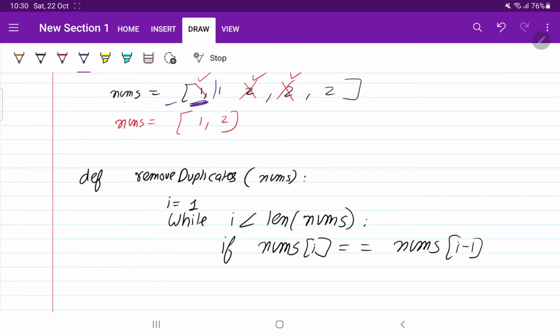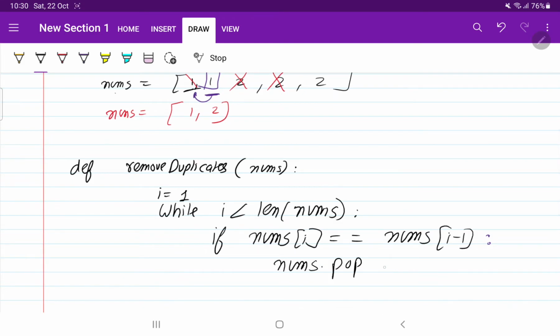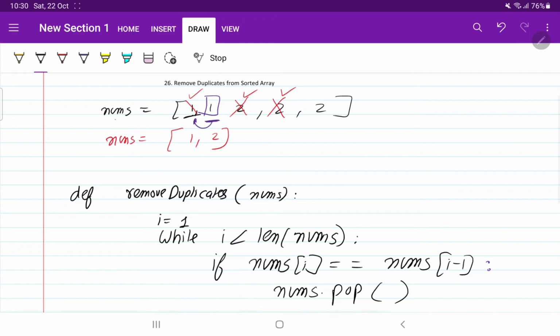What would happen if we started from this position? Here we cannot check the backward term, correct. So to avoid that situation, we have started from the first position and now we will check with the backward position. If the elements are equal, we will remove this element. So in Python there is a function. Okay, if you use nums.pop, this function will remove the element from the last. But if you pass the index i, it will remove the element at index i.